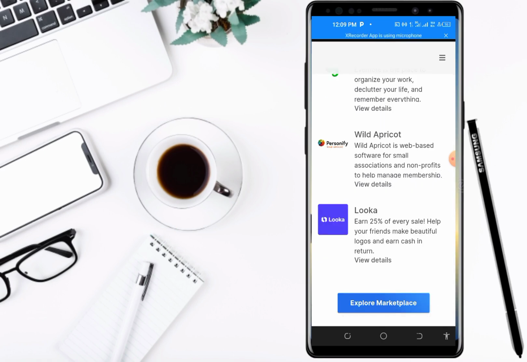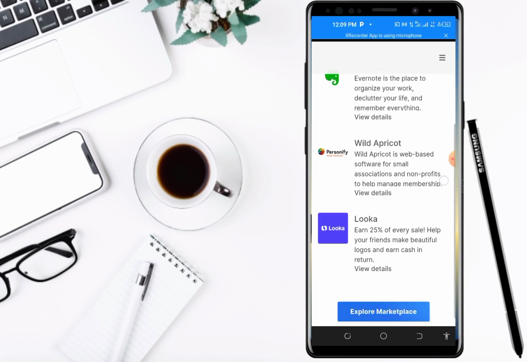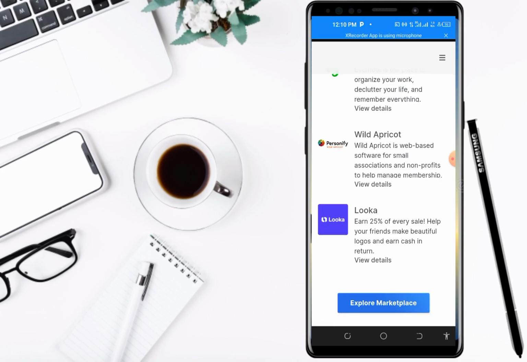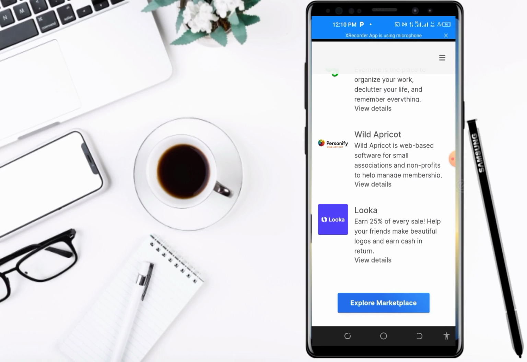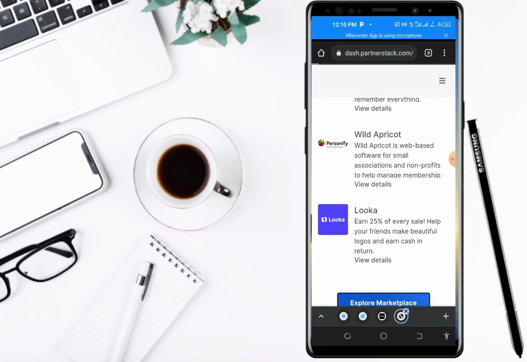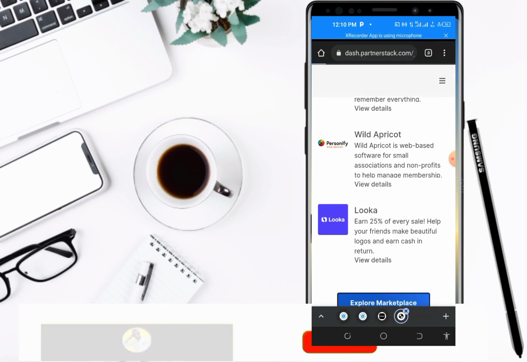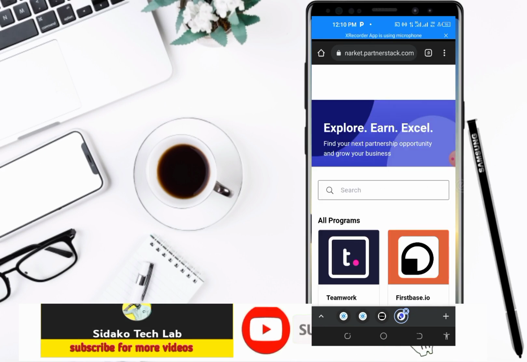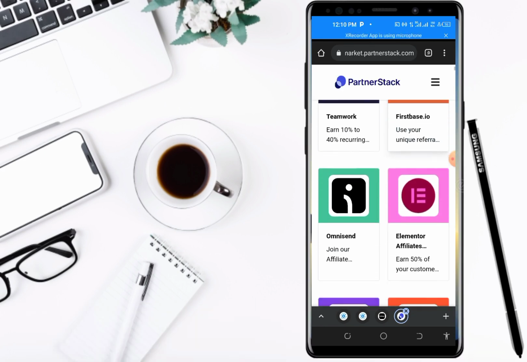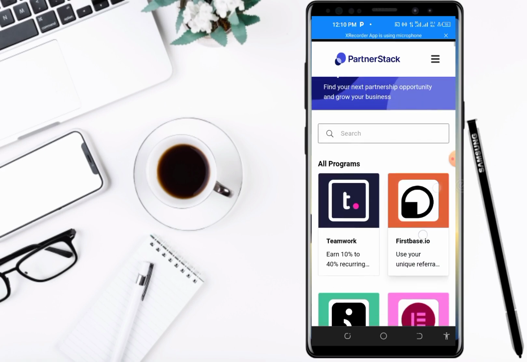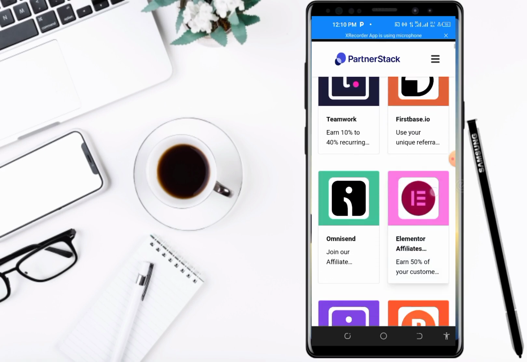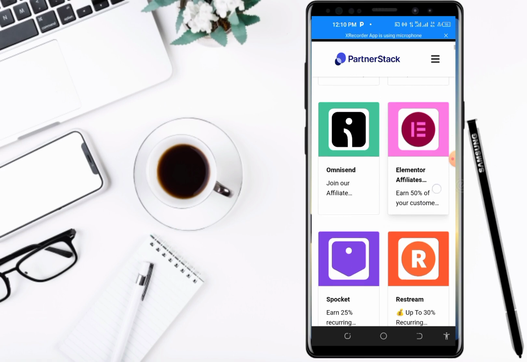So the Looker says earn 25% of every sale. You understand? So if you're able to make people make sales out of the Looker, you earn 25% of every sale that you make. So you go to explore marketplace. Good. And when you come to explore marketplace, there are so many programs that you can earn from. So we have Elementor affiliate and so on.